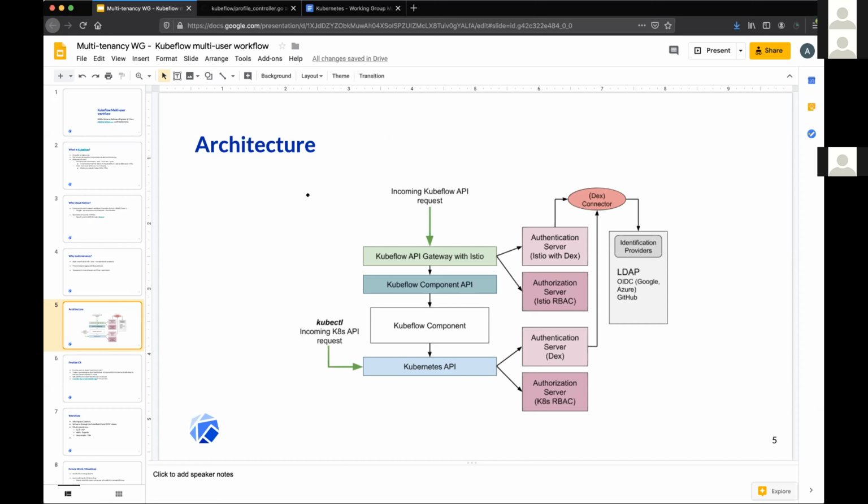We use DEX for on-prem and non-vendor distributions, and Google uses IAP and a service account based authentication. And then AWS uses Cognito and their IAM based authentication. So we have different workflows for different vendors.